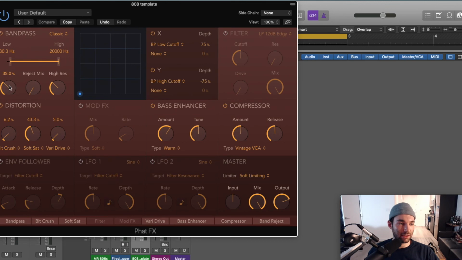I've got our low res at 35%, our reject at 0, our high res also at 35%. Our grid is all the way bottom left. I'm not using this guy. I'm not using our filter. I've got a distortion effect with 6.2% bit crusher, 43% soft saturation, and 5% very dry, variable drive. I've got a bass enhancer on here with 61% and a 90 hertz tune. That's adding a little bit of a widening effect, as well as got it set to warm.